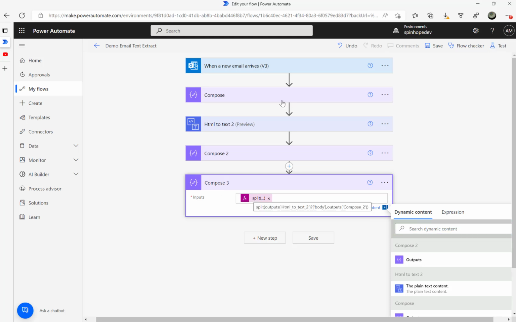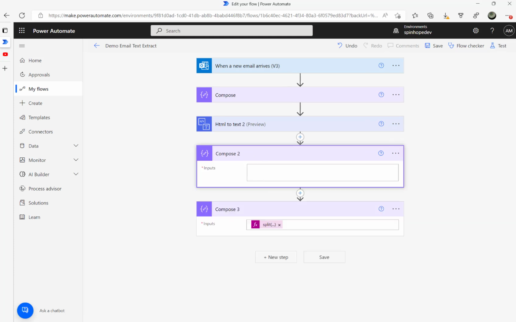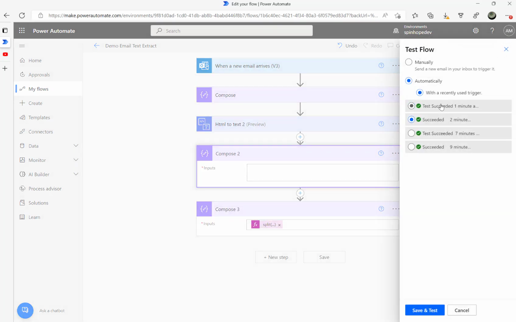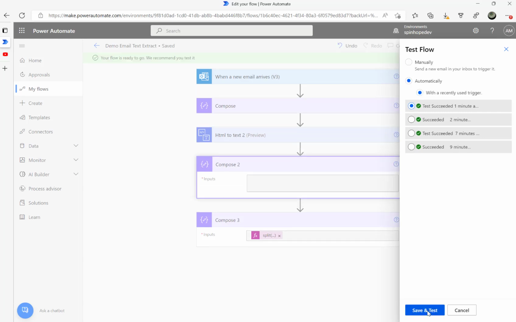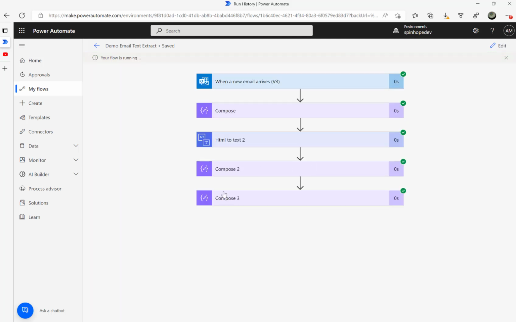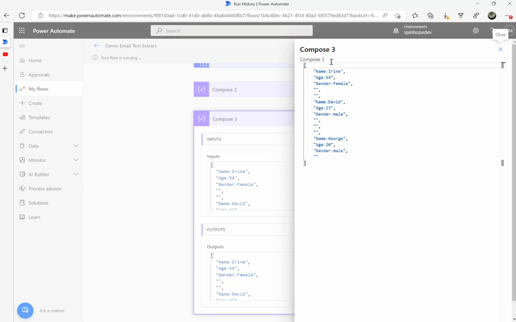So I'm splitting the output from the HTML to text, which is plain text. Then we know there are enter keys there, so that's the enter key defined in the compose 2 step. Remember, I pressed the enter key here. So run this flow, and we'll have a look at the result. Right, see the compose 3, I got an array of values now, which has name, age, gender, all that here.